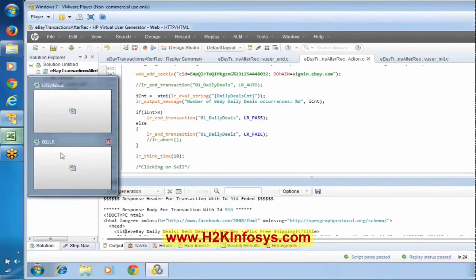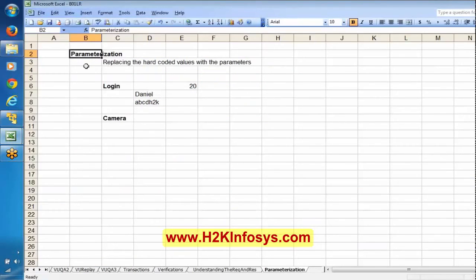Now here, we'll try to understand parameterization. Parameterization means replacing the hard-coded values with parameters. If we build a script with these particular credentials and execute it 20 times, for all the 20 times it will execute with these particular values only. So to facilitate our script to execute with different sets of values, we go for parameterization.